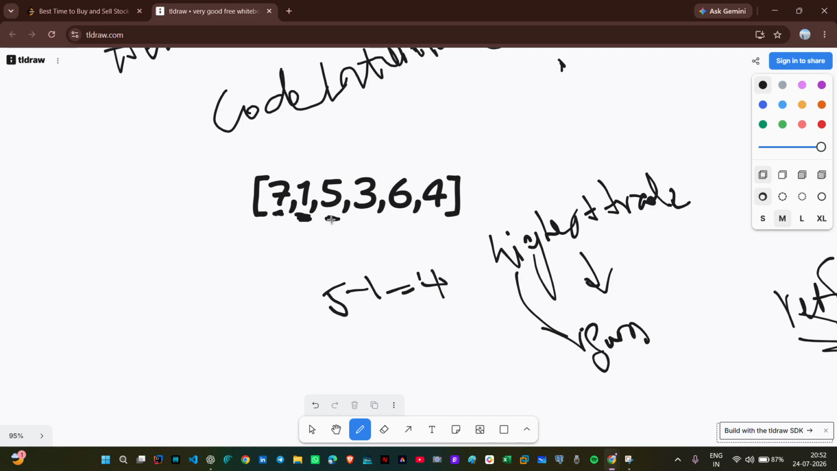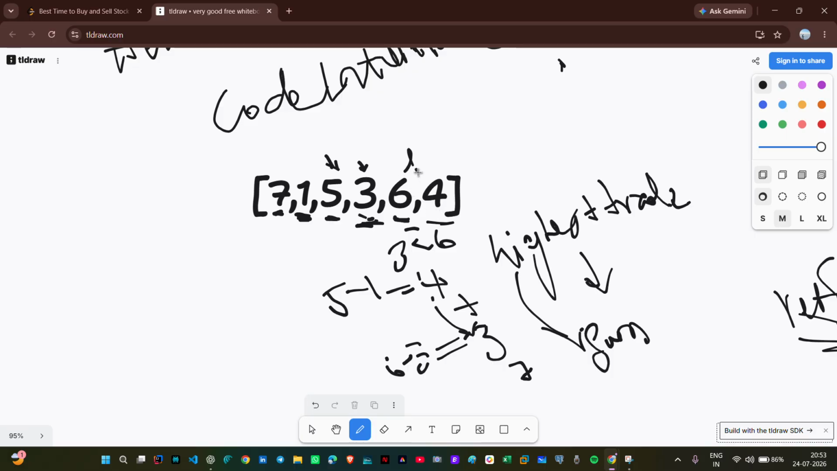After that, again we will check 5 and 3. We cannot buy on 5 and sell on 3. So then we'll move to 3 and check. Okay, 3 is less than 6. Then we can buy on 3 and sell on 6. That means 6 minus 3, the profit we are having is 3. So the total profit here will be 7. Total sum will be 7, and we'll check for the last two also. Again our left value is greater than right, so this is false.